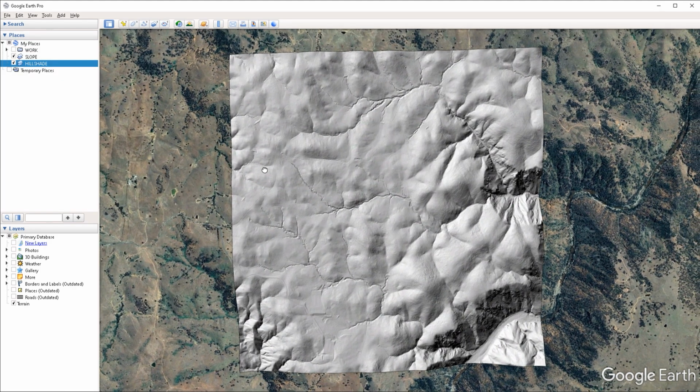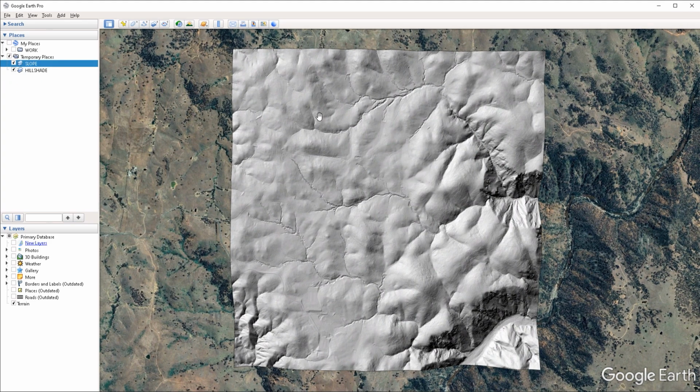Now at the moment, the hillshade map is overlaying on top of the slope map, but I want it to be the other way around. I want the slope map to be on top of the hillshade map, and for the slope map to have a bit of transparency so that the hillshade map is showing underneath it. Now Google Earth does not have a layering system as we would normally understand it. That is, it doesn't matter if the slope map is above the hillshade map. So at the moment, the slope map is above the hillshade map in the list of places here, but still the hillshade map is showing above the slope map.